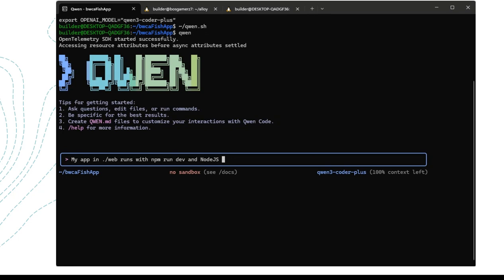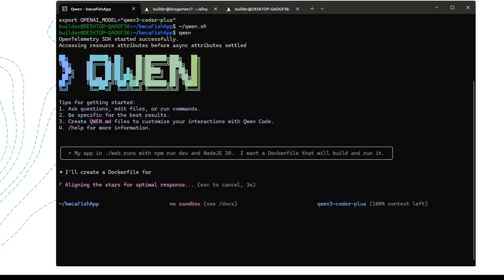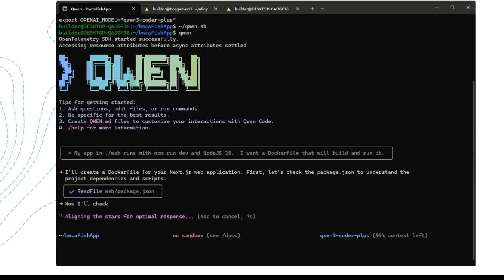So I'm going to ask it, as I said, I'm running with npm dev and Node.js 20, LTS Iron. Make me a Dockerfile. I want to start running this in Kubernetes, running this in Docker. And I'll often also ask it to give me steps on how to build and run it, right? So here it's cranking away. It's reading the package file.